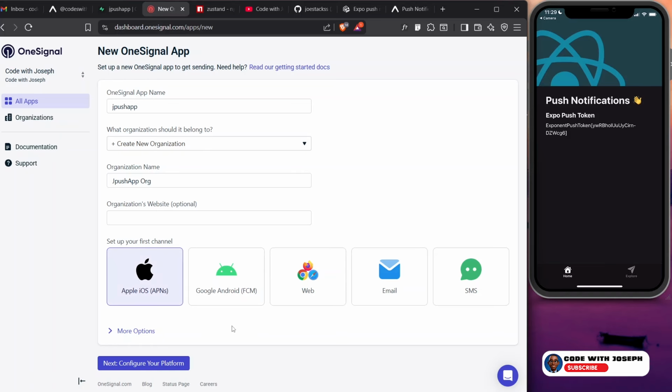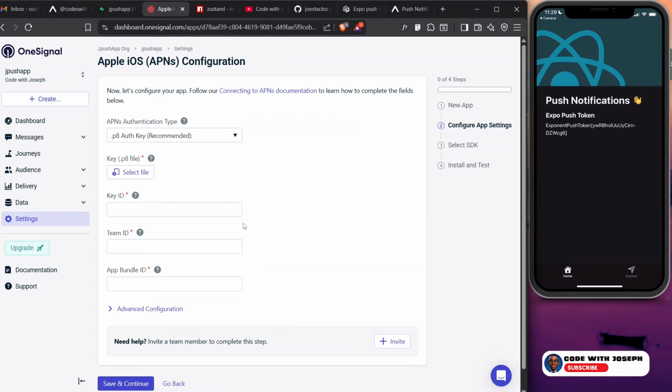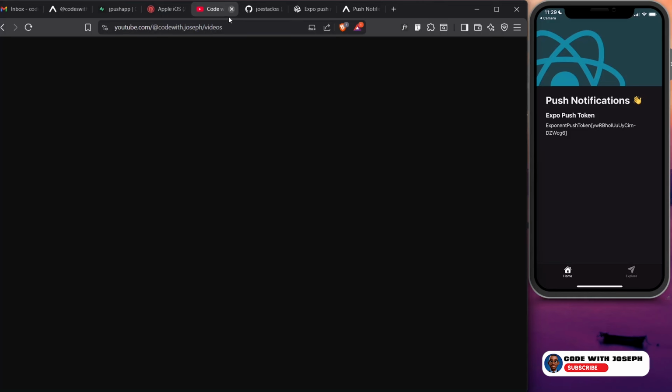So select your channel, your first channel, at least you can configure everything later. So click on Apple iOS, right? And you can click on next, configure your platform. So this is what that will look like. They will ask you to upload some things so that everything can work smoothly. Now let's configure your app. Follow our documentation for connecting to APN documentation. Let me close some of this, right?